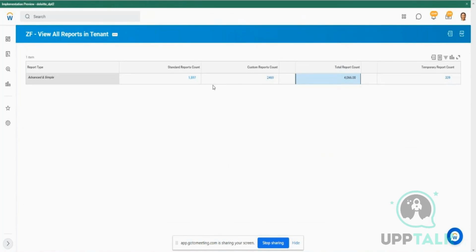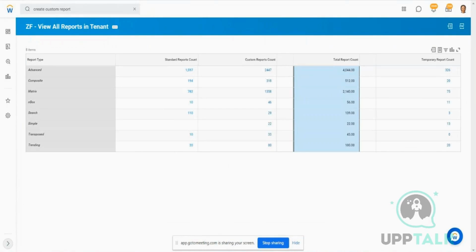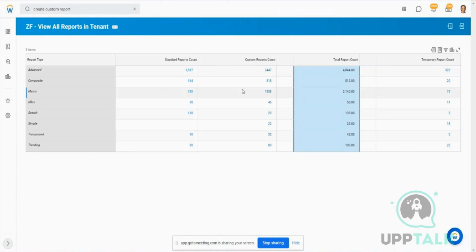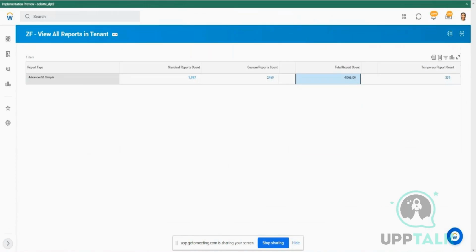It is getting me 1597 here. Okay, here it is 244... oh, sorry. Where is simple? Okay, simple is 0 here. So 1597 plus 0 is 1597, and 2447 plus 22, which is 2469, which is what I get here.